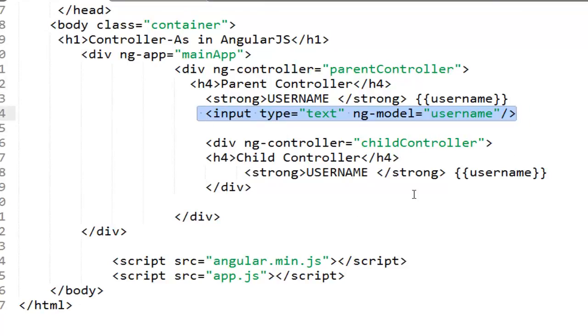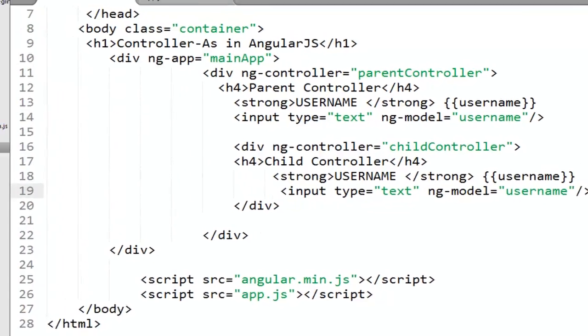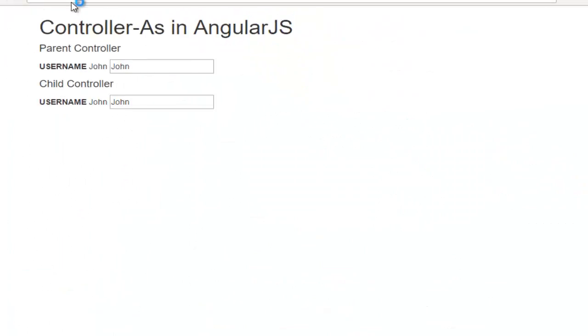You also want to be able to change the value of username from the child scope as well. So you can also put this input type inside your child controller. Now if you run this, you will get the value John everywhere, in the parent controller as well as inside your child controller. If you make any changes from there, you will notice it reflects everywhere.